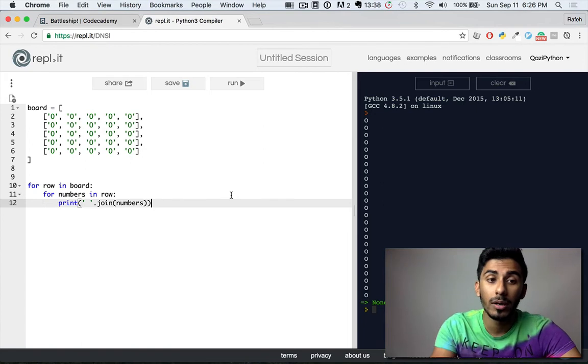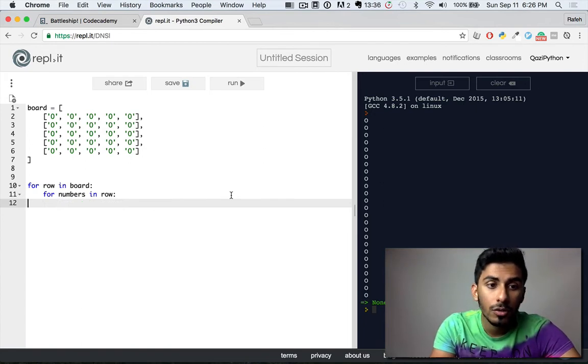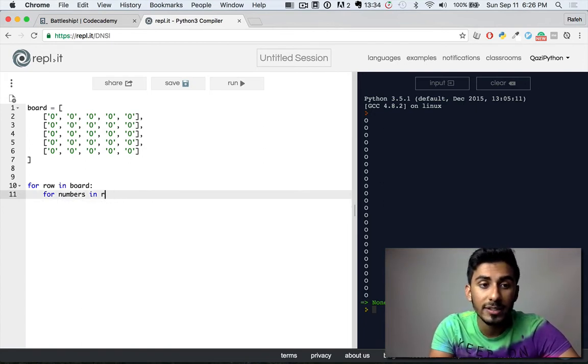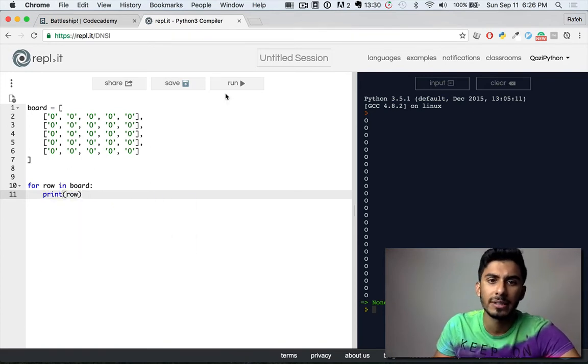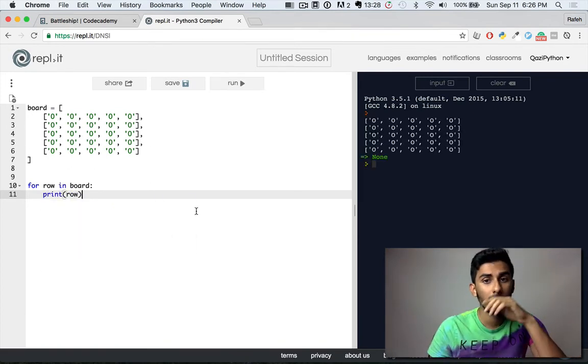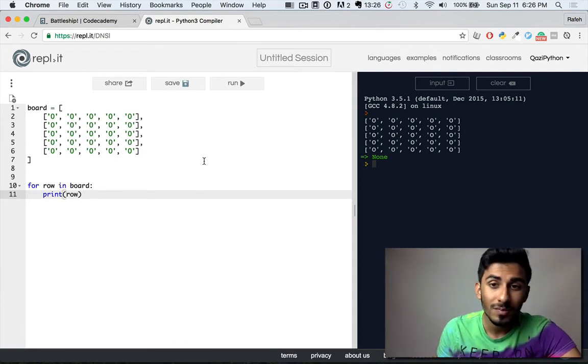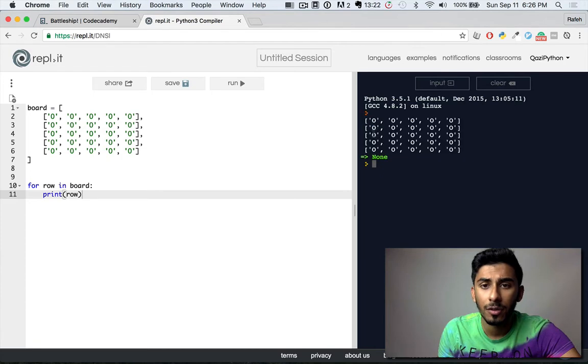Okay, is that what we wanted? No. So let's go back and debug and let's see what happens. So for row in board, let's first print row. Let's take it one step at a time instead of doing 2 loops right away. So you can see that we get these guys right over here. So we're getting 1 row at a time.